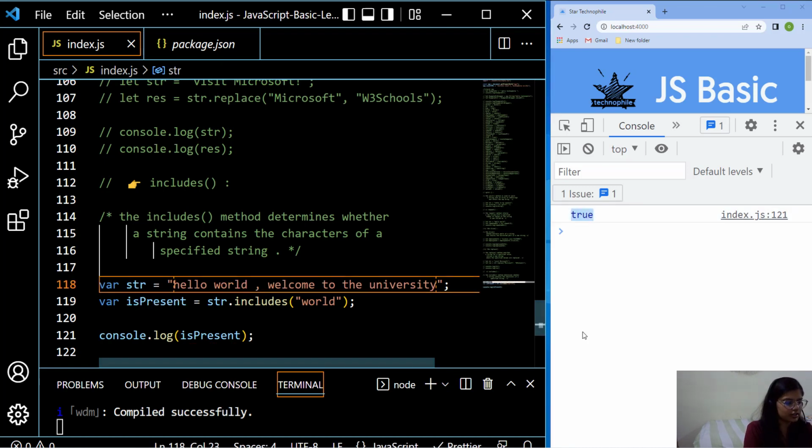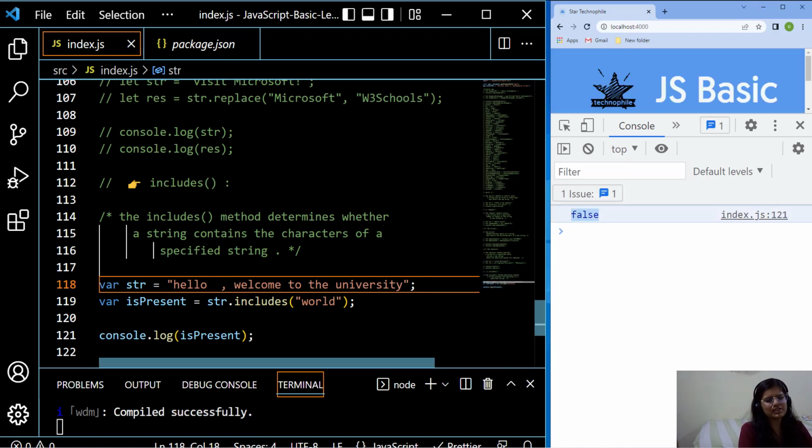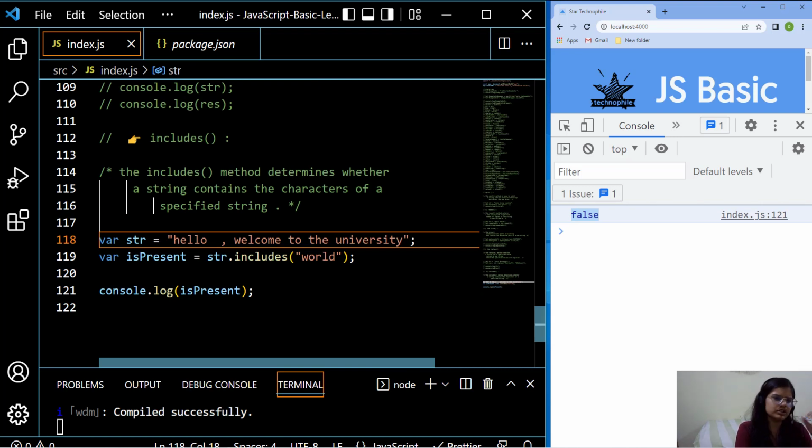What if this string doesn't contain world at all? When I save it, definitely its answer is going to be false. So this is all about the includes function.